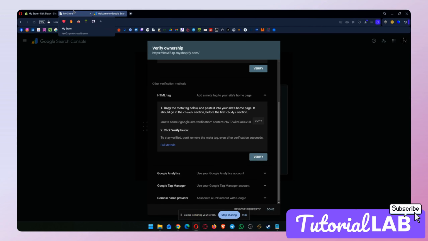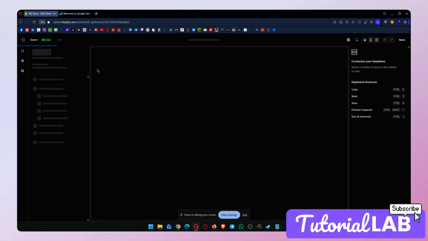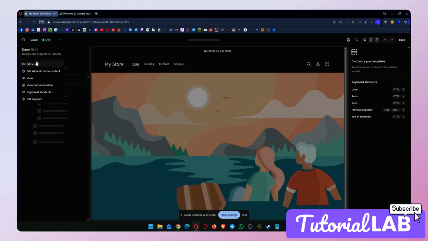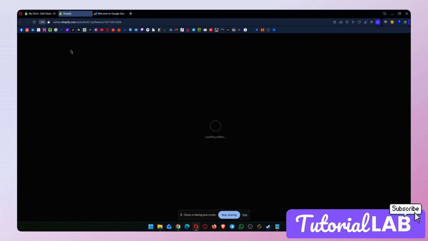Then we will go back to our Shopify store to paste our meta tag. We just need to click Edit Theme in our Shopify store. Then we click the three dots and click Edit Code. Let's wait for this to load.